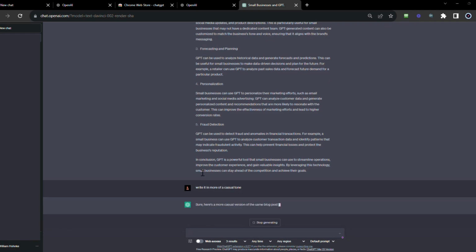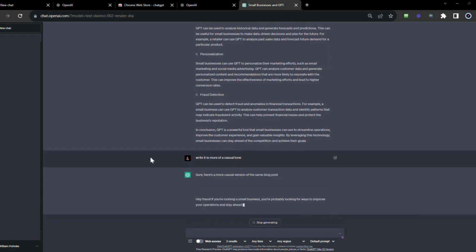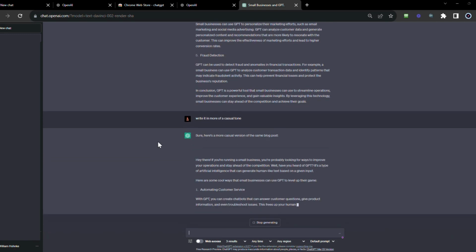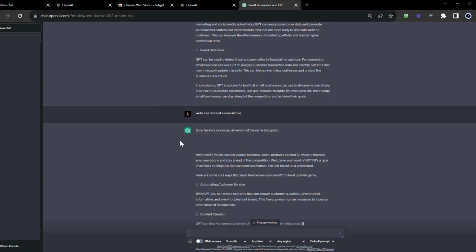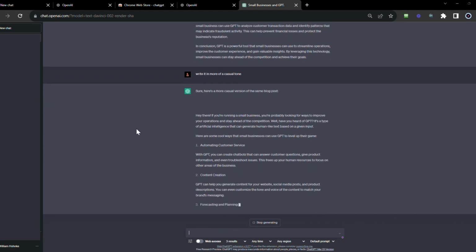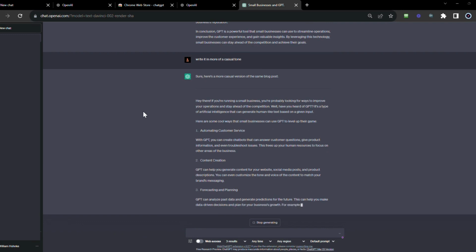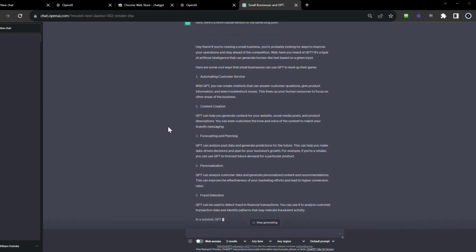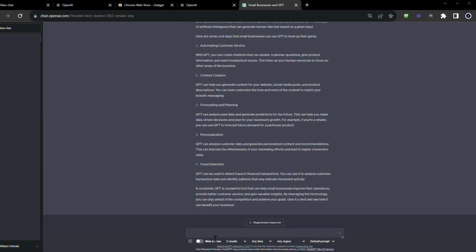GPT is wicked smart. It's way smarter than we are as humans. So we're just going to get it to talk a bit more casual, a bit more simple, just like we are. So here you can see it's writing out the exact same thing, just a more casual version of the same blog post, which just is so much easier to read.